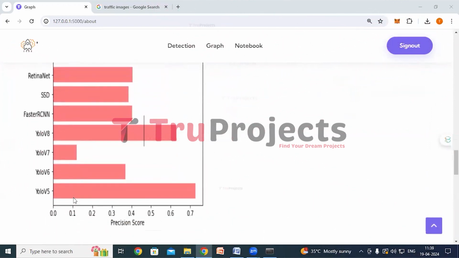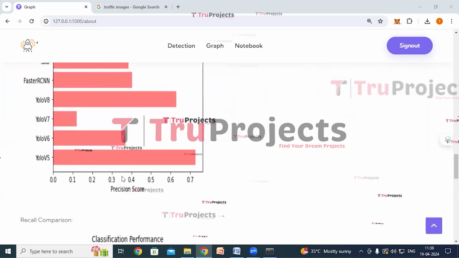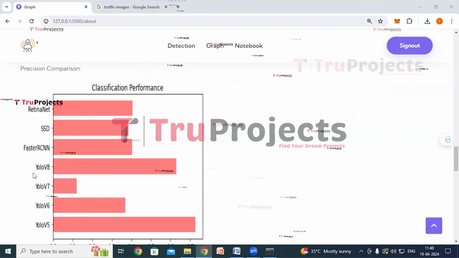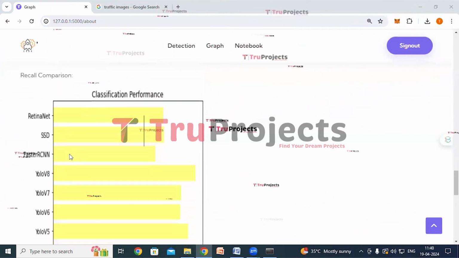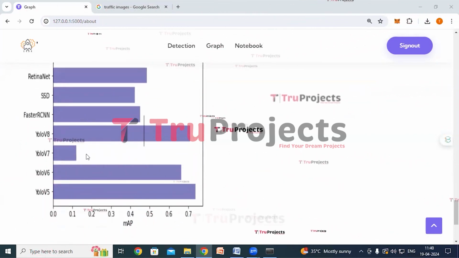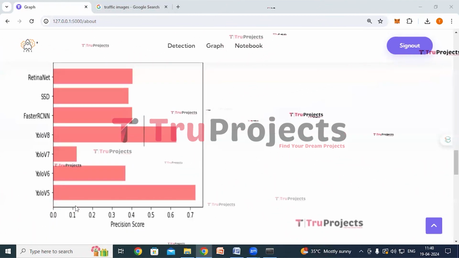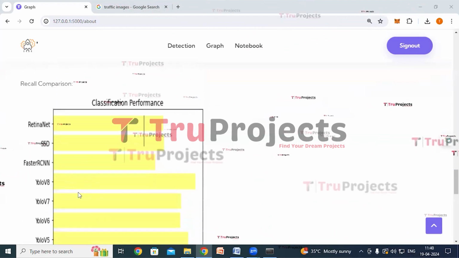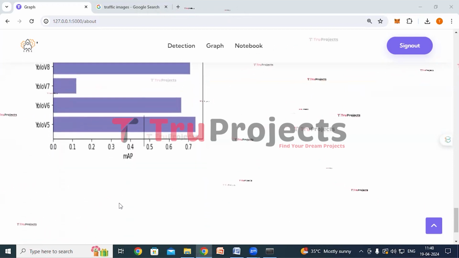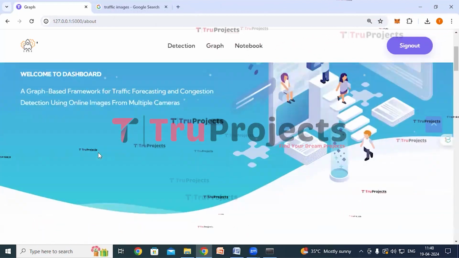This is precision scores comparison graph, a horizontal bar graph comparing precision scores. In this graph on x-axis, I have precision scores and on y-axis, I have algorithm names. So these are all the algorithms which we have built. Similarly, this is recall scores comparison graph and this is mAP scores comparison graph. So we can see from all these performance metrics graphs, YOLOv5x6 has outperformed all the other models in all the performance metrics. So this is about the graphs. Now click on sign out.